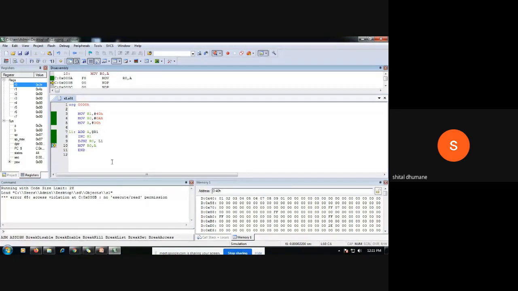I think you are getting this. If you are not getting, you work out this yourself, that how can move this or directly ADD instruction also you can write for the addition of all these 10 bytes.